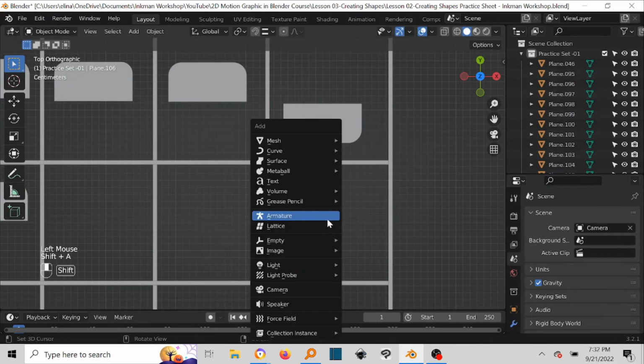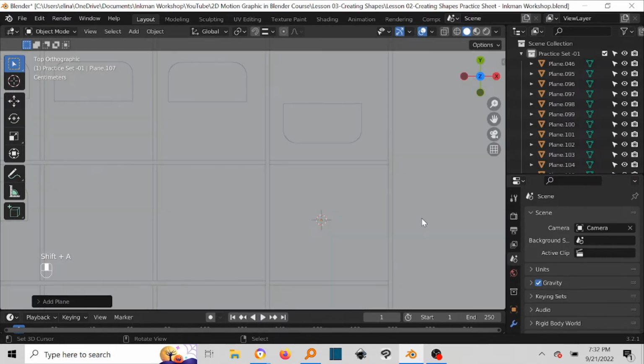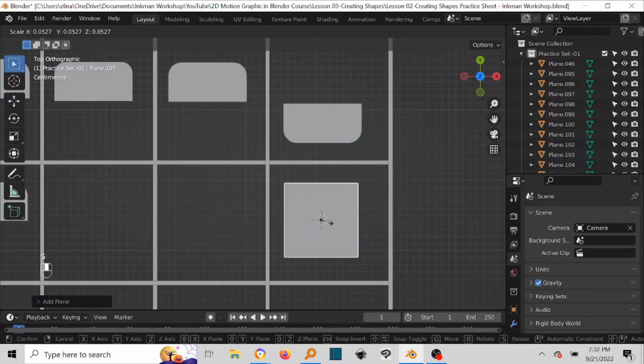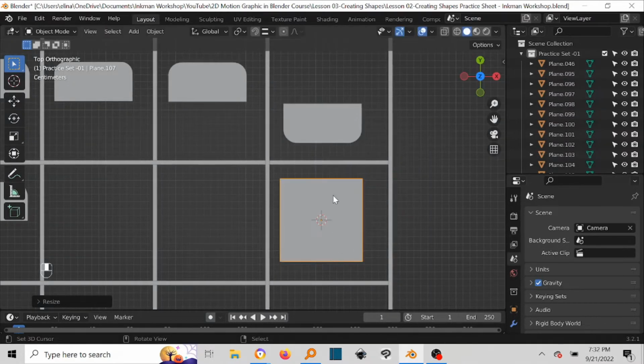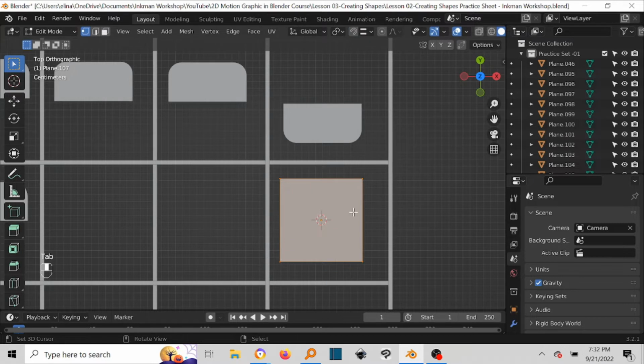So Shift A, S, bring it to the middle. So this is good practice, just getting familiar with the shapes. Control R, how to create them. Left click once, left click again. I think I made a bit of error there. Control R, left click again.